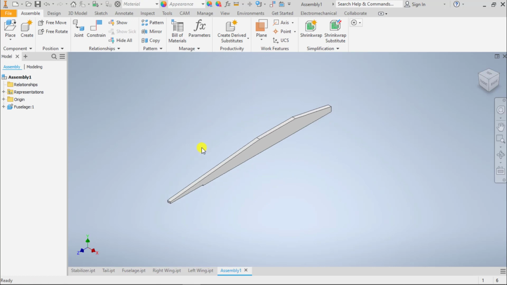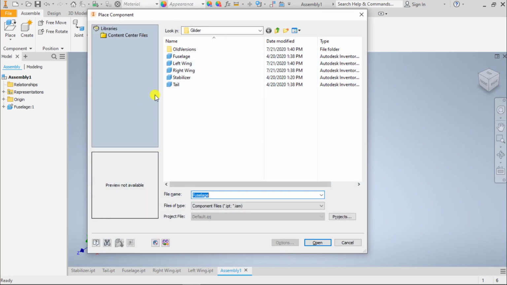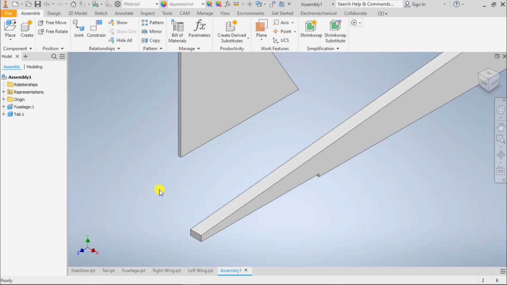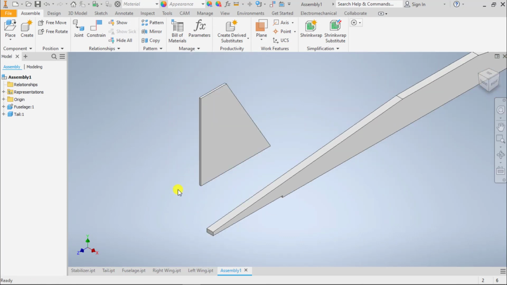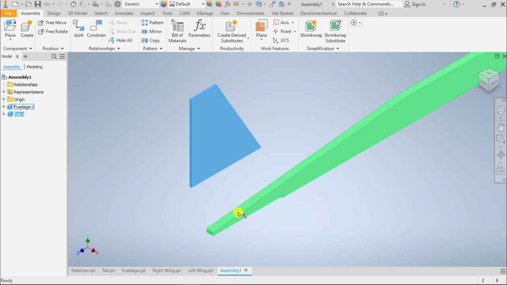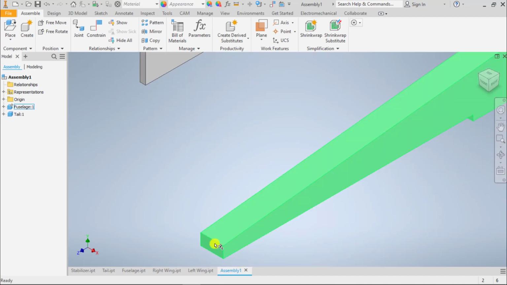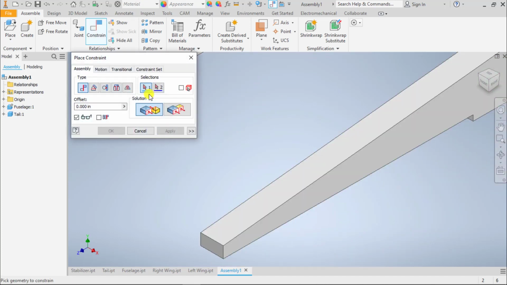What part would I add next? Well, the wings have curves. That makes them a little more difficult to work with. So I'm going to place my tail. And now I'm going to think about how I want to constrain these. I know that I want the bottom of this skinny face down here to sit on this. I also know that it needs to be centered in the X on the fuselage. And I also know by looking at my PDF that I want this edge here and this edge here to line up. So let's do that first.